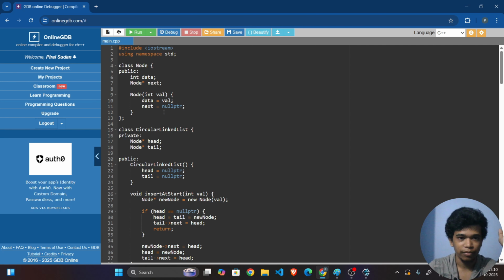See here, for any linked list we want a node, right? So here we have a class node. Inside that I will have two data members. What are those? One is data, another one is the next address. Now there will be a constructor to initialize the value of the data, and next will initially be pointing to the null pointer.